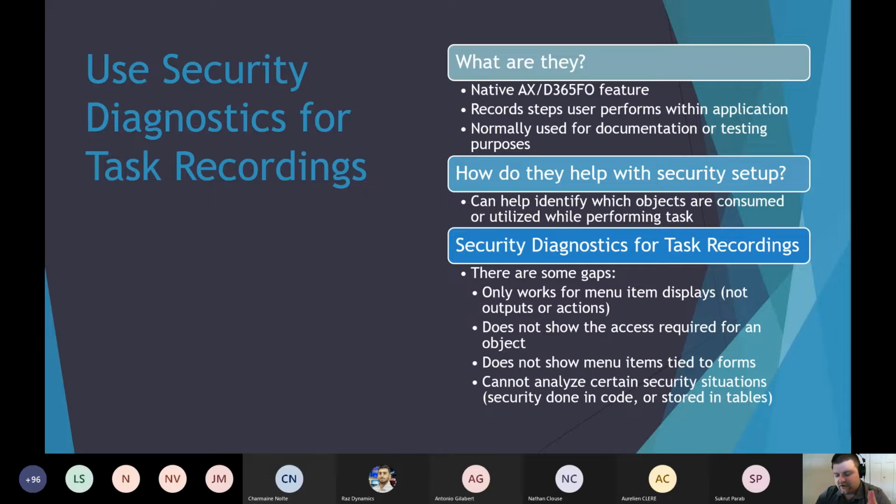There are certain security scenarios where Microsoft does the actual security in code, or it's stored in tables, and so that gets a little bit hairy. Obviously it doesn't pull that in from that perspective. So there are gaps there. There are other tools to help with this. I've developed one at FastPath. There's also a free version up on my GitHub for this. But this feature does exist natively within FNO as well.